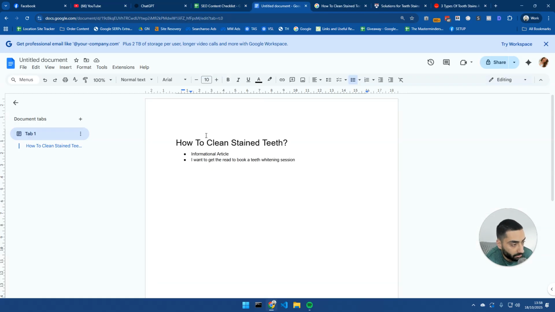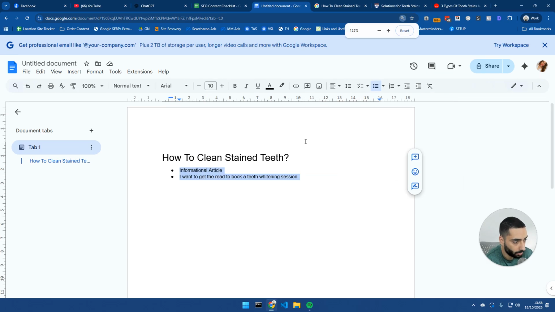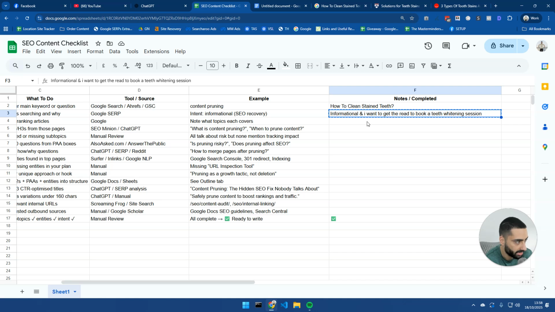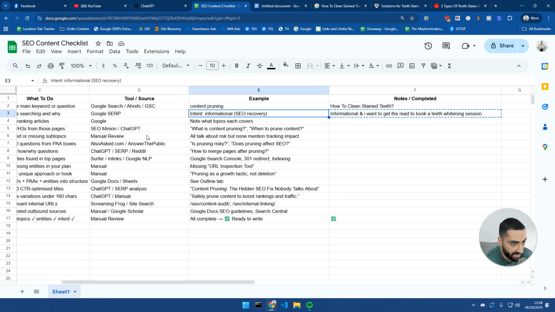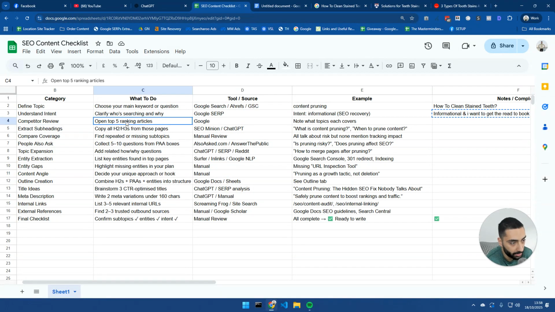So then I've just set it up as an actual Google Doc because it's probably going to be a little bit easier for you guys to follow along with, as opposed to squinting at this Google Sheets, right? So the next step is loading up a few of our competitors. So open up 5 ranking articles using Google, obviously, and note down what topic each of these cover.